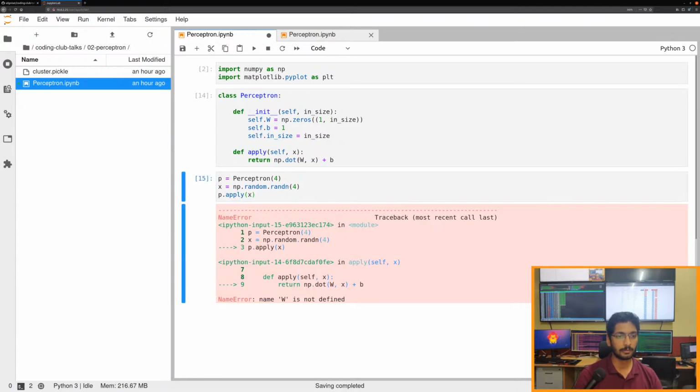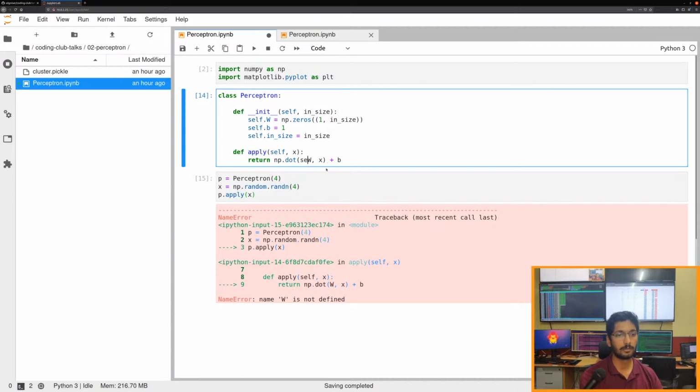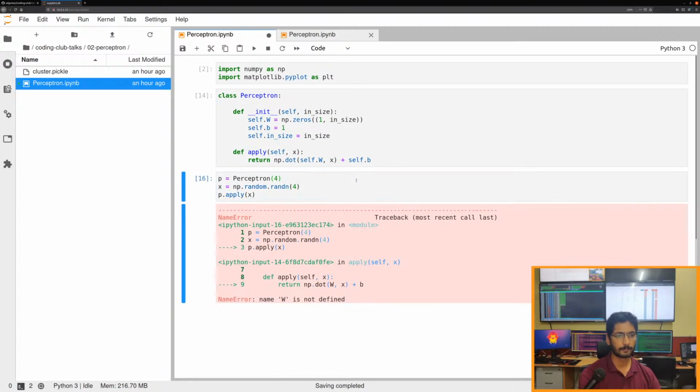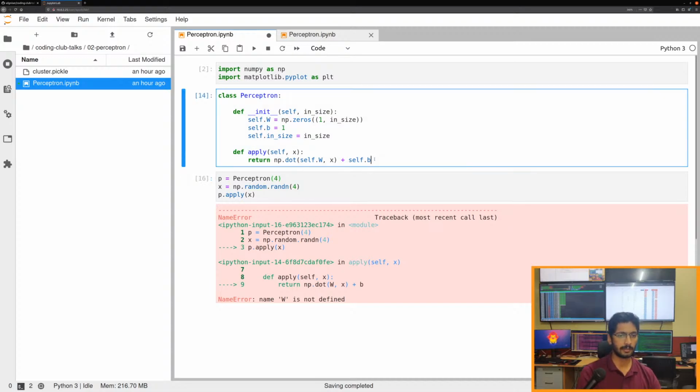w is not defined, so this should be self.w, and this should be self.b. The reason I saw this error is because you have to tell what this w is. So just w, it's not an argument to the function. This w is contained inside the self, and so I have to access it by using this dot notation. And now this should hopefully fix things. I have to run this cell first.